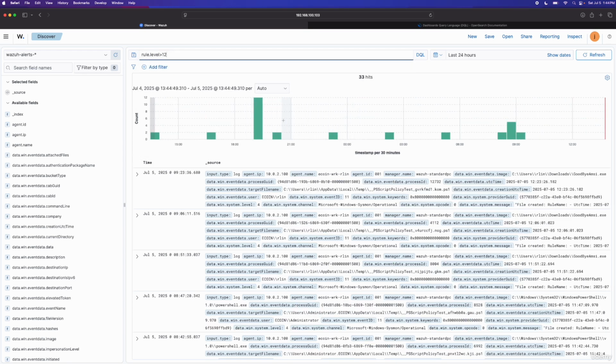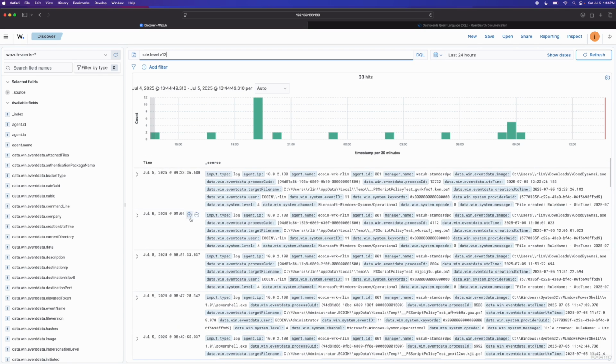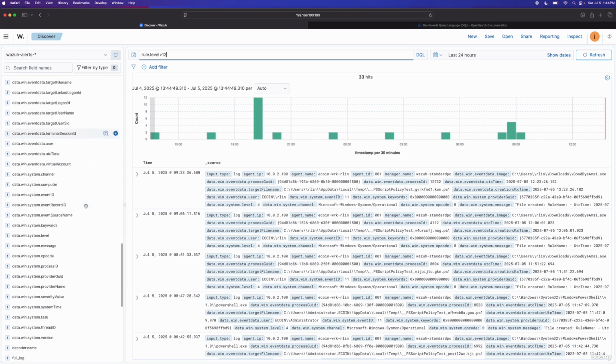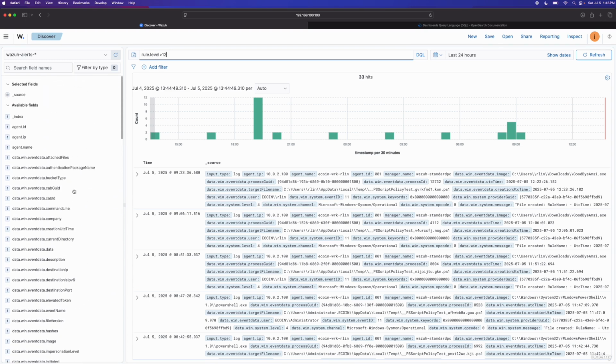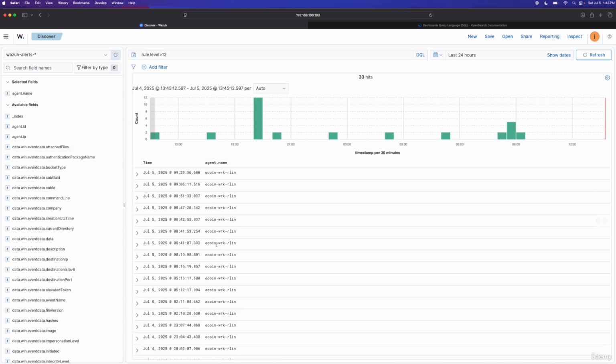Now we can see that we get some results here, and from here we can actually add columns to the results. So what I'm going to do is go down to the rule. Actually, let's start at the top. We want the agent name, so I'll highlight this agent.name field on the left over here, and you can click the Add Field as Column button, and it adds that field to our search here.